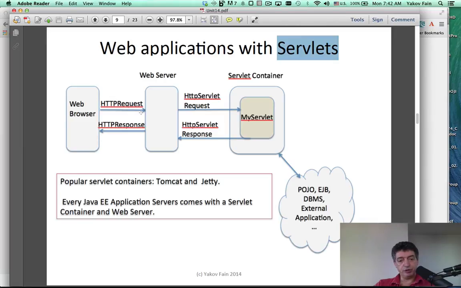The rest is up to you and up to your hosting company or department in your enterprise to arrange the server that knows all this routing between the regular web server and your Java servlet container in this case. To use Java servlets, you don't have to have a full-fledged Java EE application server. You just need something that implements this presentation tier. And the most popular servlet containers are Apache Tomcat and Jetty. These are by far the most popular ones.